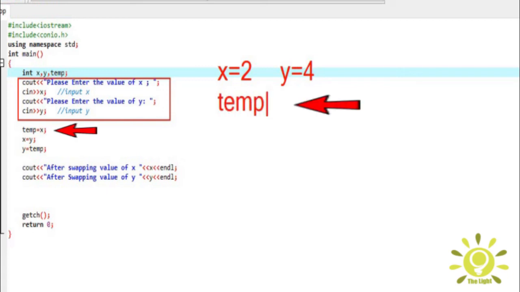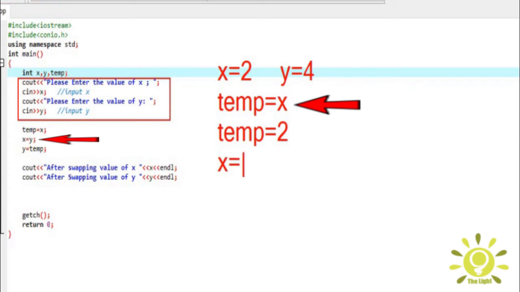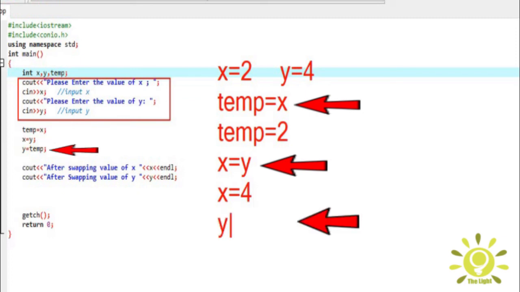read temp is equal to x. So value of x variable is assigned to the temporarily variable. So guys, here x having 2 values, so 2 is assigned to the temporarily variable, and then control move to the next statement and read x is equal to y. So guys, here you see that y is equal to 4, so 4 is assigned to the x variable, and here the next statement y is equal to temp. So guys, here you see that temporarily variable having 2 values.